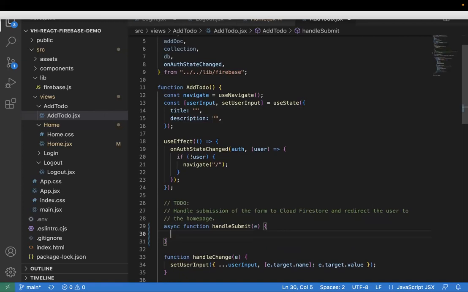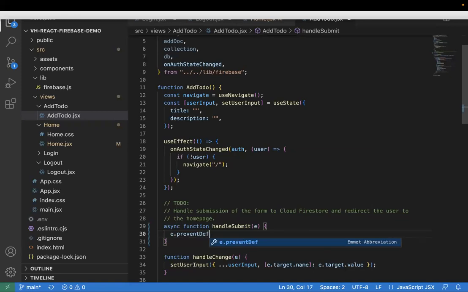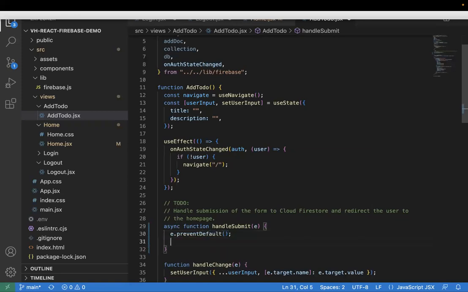So again, with forms, we want to prevent their default action so that we can take control and handle submission how we want to do it. So say e.preventDefault. And then what we want to do now is add the new to-do to our database. So we just say await addDoc. I've exported another function called addDoc, which will add the to-do to the user's list of to-dos.